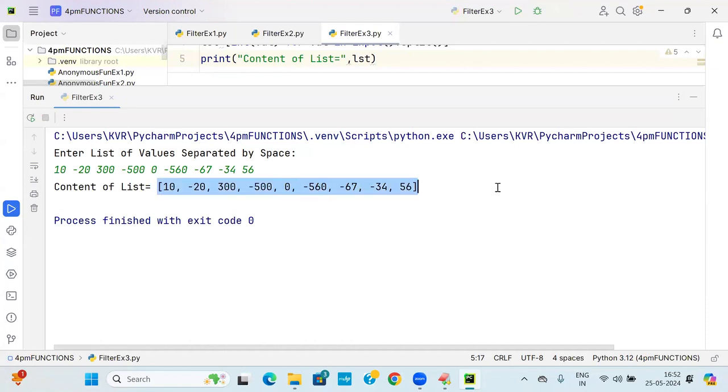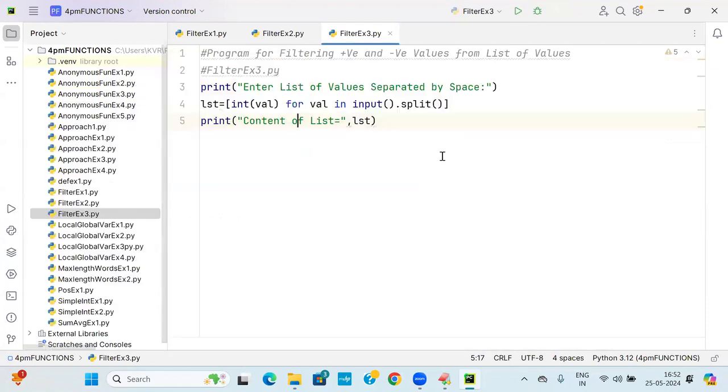These values I want to filter. How do you filter? Now I'm going to write the filter, right? There I'm writing filter the positive and negative values from LST, by using what functions? Anonymous function. Everything to be done in a single line. Come on, if you are talented, come on.